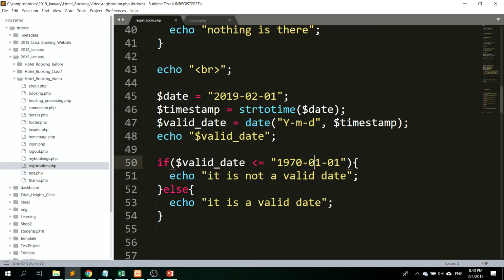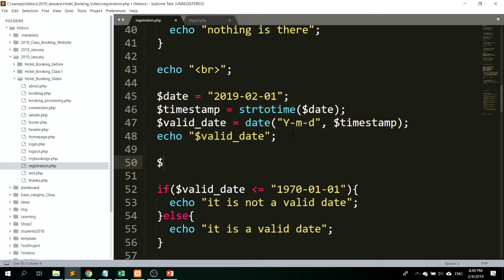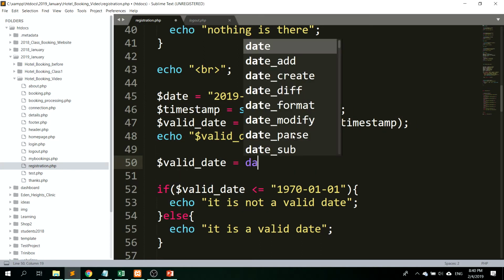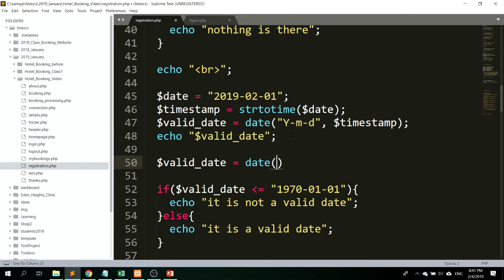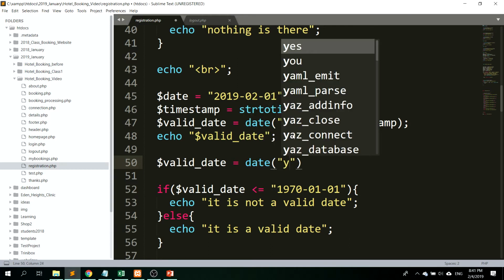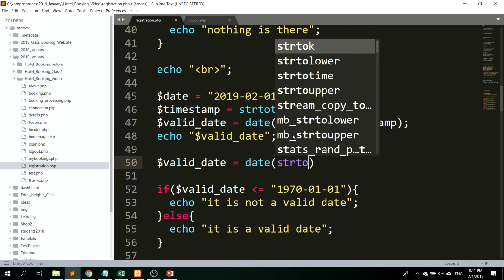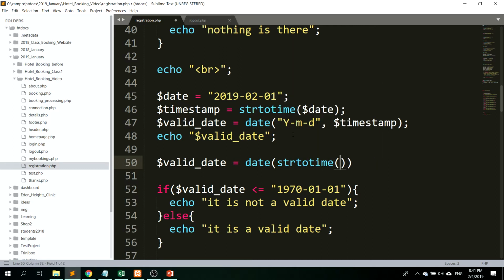So my way of validating is saying, go through these PHP functions. If by chance I get 1970, I know for sure it's not a valid date. If I get back the same thing, it is a valid date. I'm going to do this as a shortcut now because I don't type like this. My shortcut would be valid date is equal to date, and give me string to time, give me that date, and format it for me.